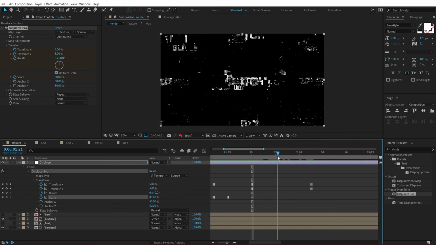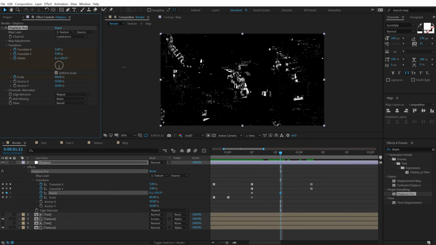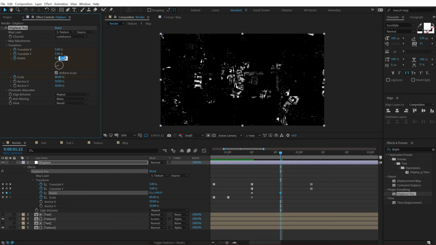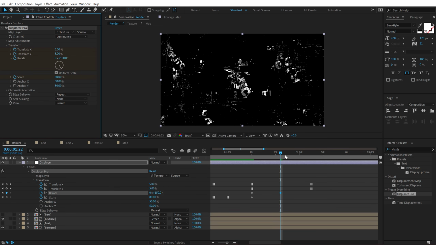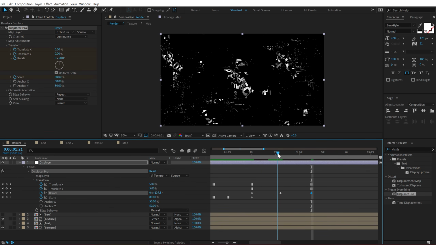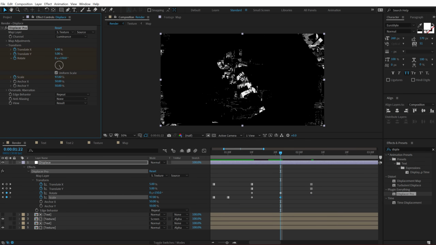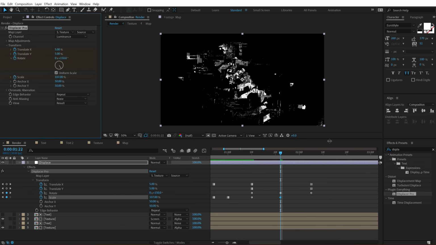So let's go right here, somewhere around there, and increase the rotation. So let's rotate this like that. Let's set this to around maybe 150, should be good. And then go right here and set this back to 0. And then go right over here. Let's scale this up a little bit. So something like this.